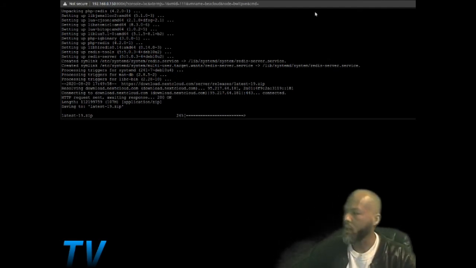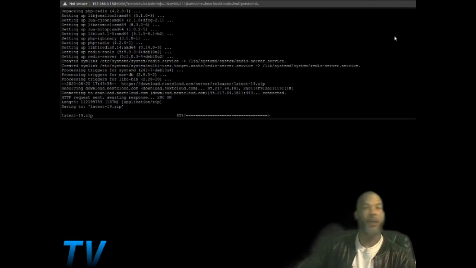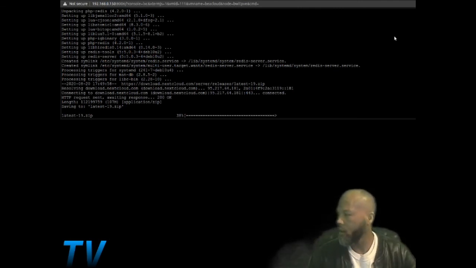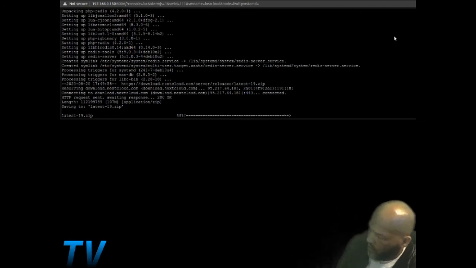My picture is kind of a little hazy on here. Y'all have to forgive me. My lighting's not too good in here, so I got a little backlight going on here. My shadow's in the way.